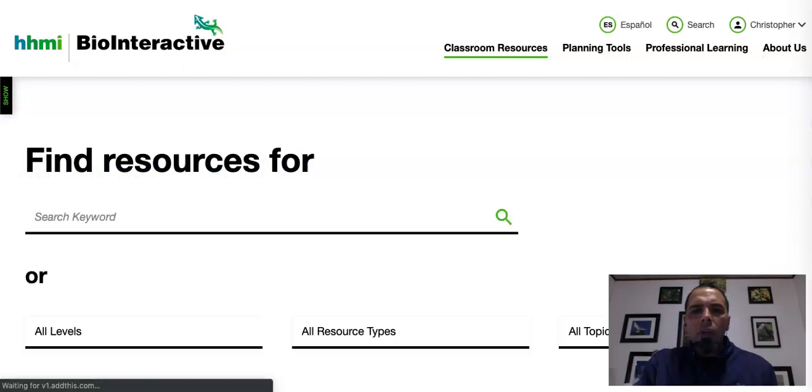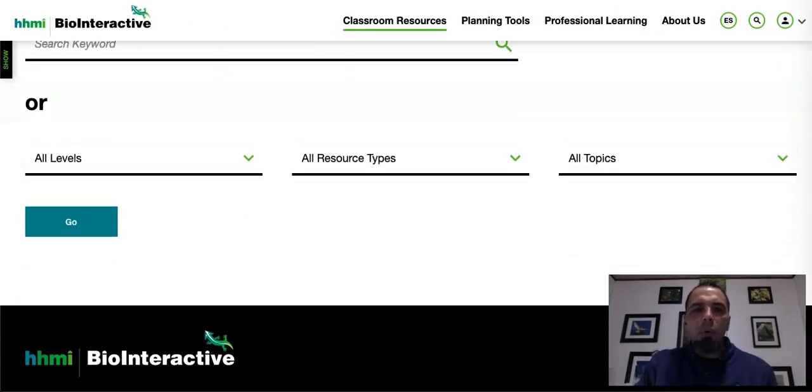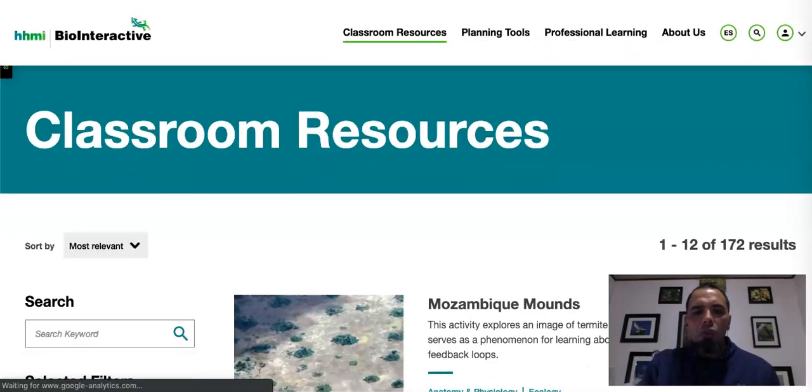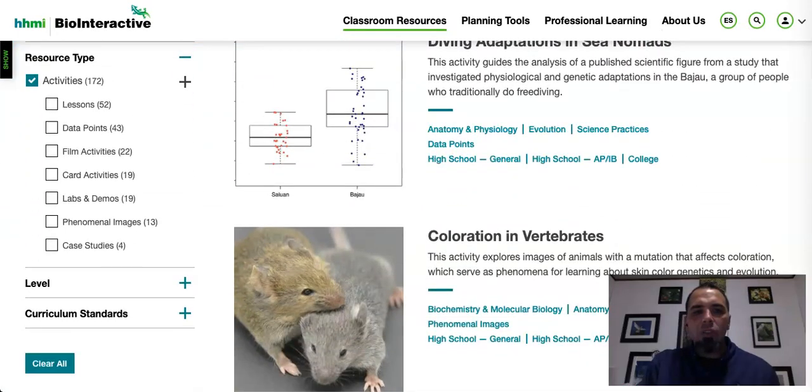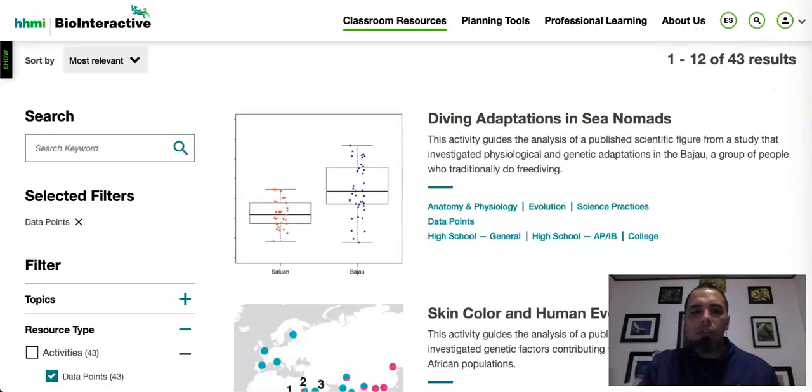The one question I often get is about the data points. And so I'm going to show you a quick shortcut here on how to find those data points. It's easier, you may have a better way, but if you go to all resource types, click on activities, I hit OK. I'm going to scroll down under activities to resource type and hit data point. And what's going to show up is all 43 of those data points.